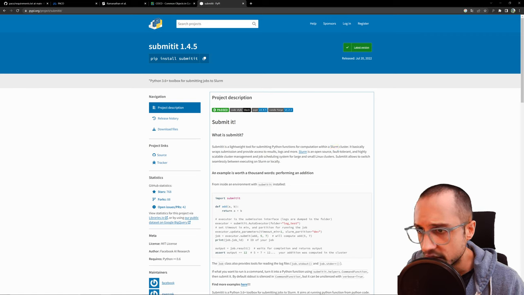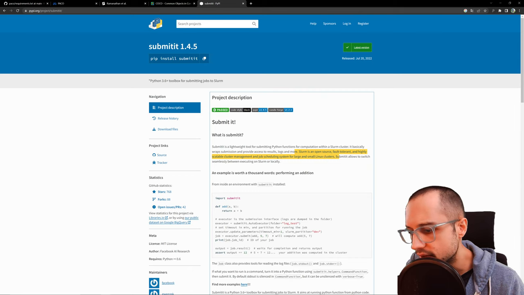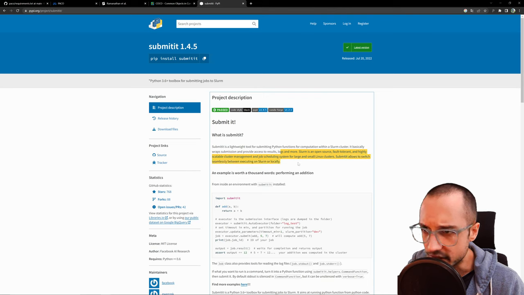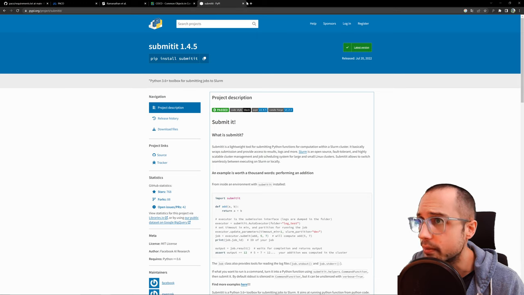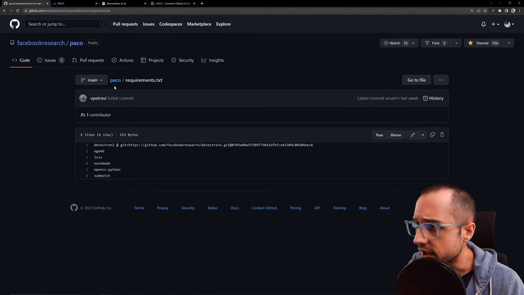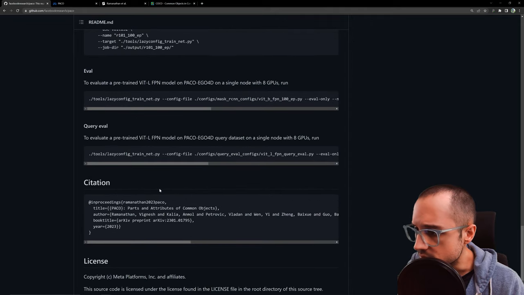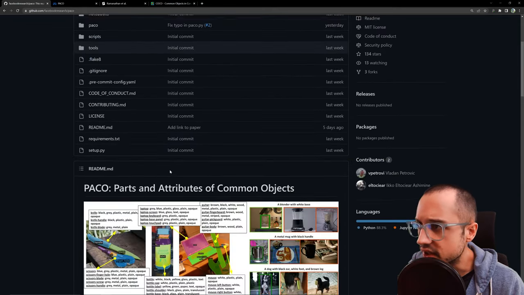Slurm is an open source, fault tolerant, and highly scalable cluster management and job scheduling system. So it's kind of like a Kubernetes, but you don't really see Slurm in a lot of production situations. I think Kubernetes is more popular, but Slurm is more popular in academic institutions. So a lot of academic labs use Slurm. So that is most of what we can glean from this repo here.